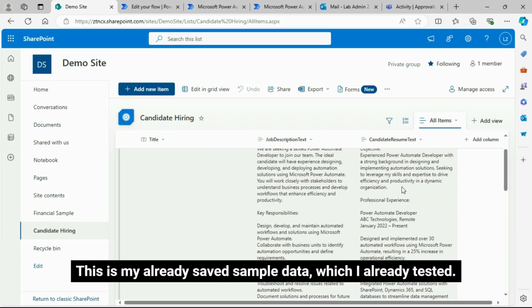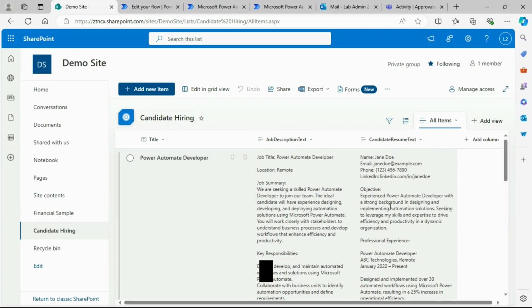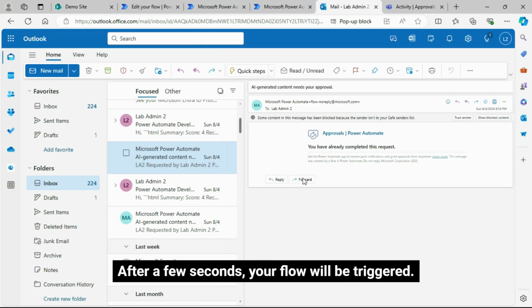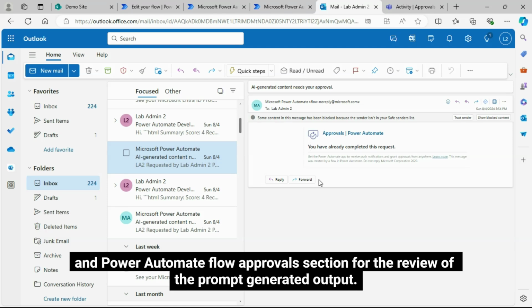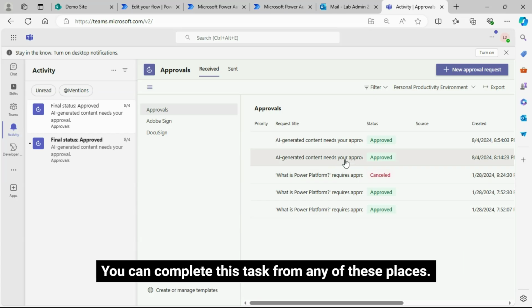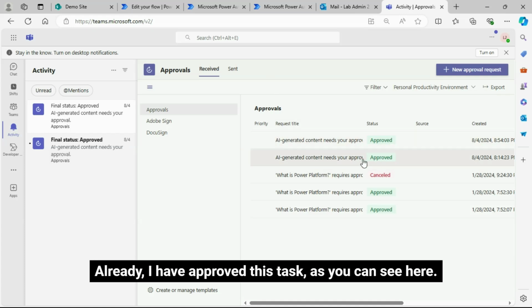This is my already saved sample data, which I already tested. After a few seconds, your flow will be triggered. Then, you'll get an approval task in 3 places: Outlook email, Microsoft Teams, and Power Automate Flow Approval section for the review of the prompt-generated output. You can complete this task from any of these places. Already, I have approved this task, as you can see here.